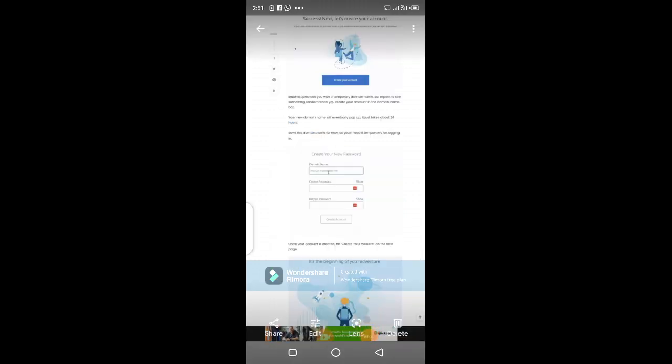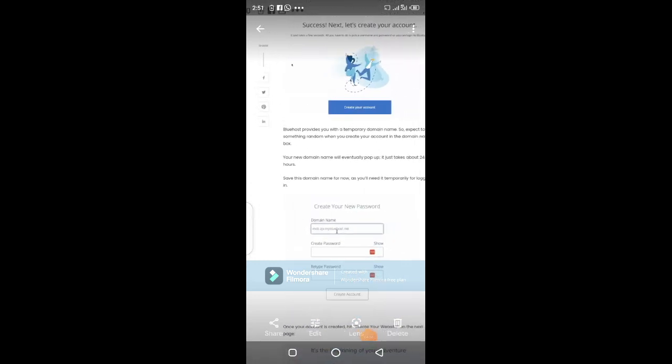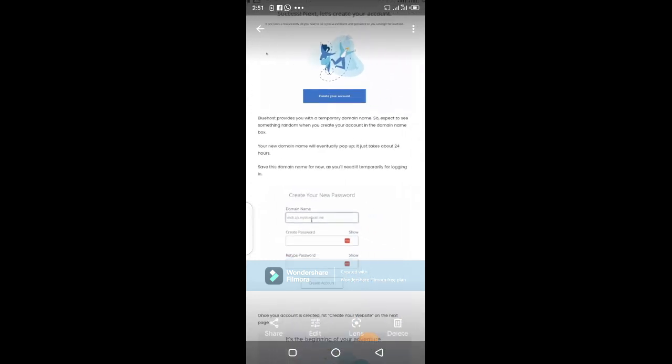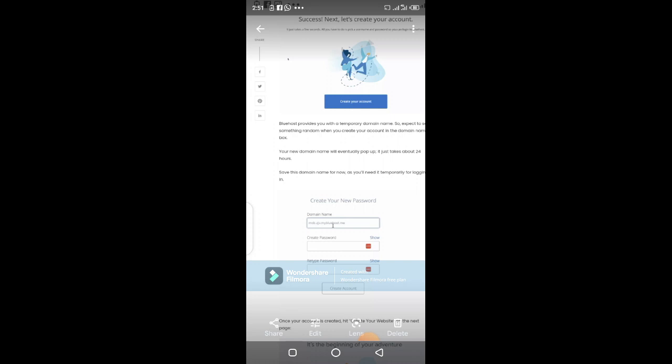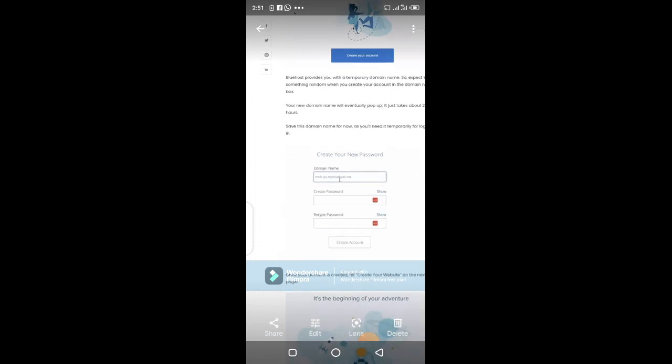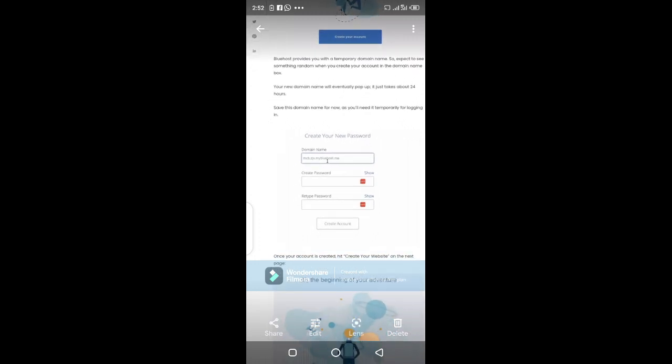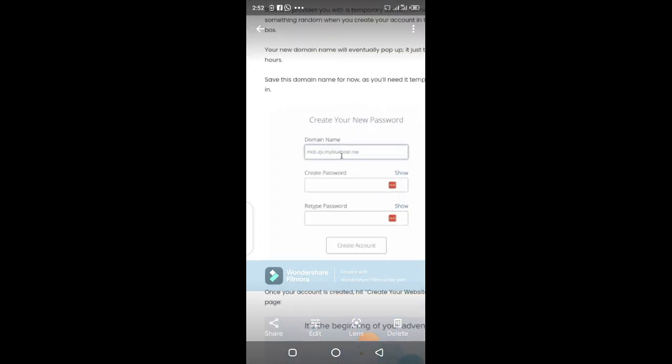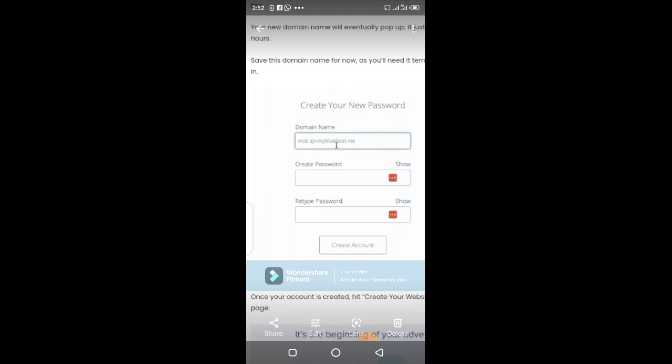You can see success. Next, let's create your account. You need to create an account on Bluehost. This is what you'll be using to log into your Bluehost account. So make sure you pick a password that you'll be able to remember, because that is what you use to log into your account. You put the domain name you registered, and you put your password. Then you can now create the account.